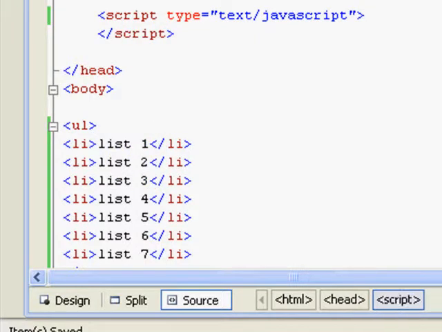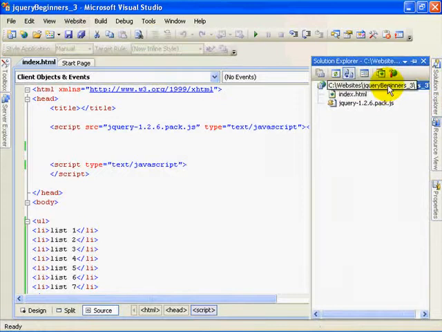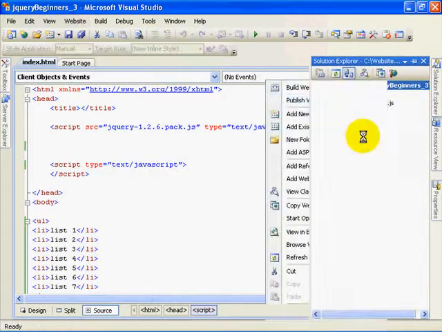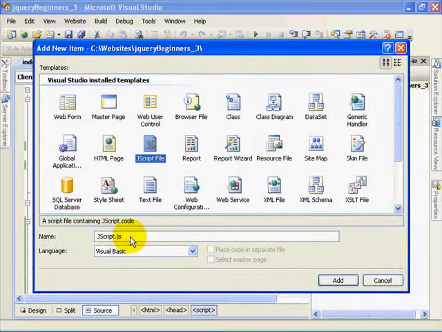So I've pulled in my jQuery file using a script. I actually had a user ask how you can add an external script, which is what you should be doing in your projects. So I'm going to add a new item, and I'm going to add just a blank .js file. So you can create a text file, save it as script.js, and then add your scripts into this file. So we'll do it that way today.